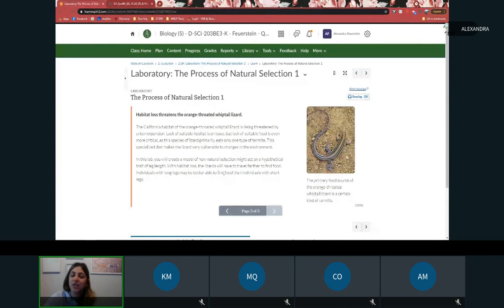People were saying that longer legs lets you go faster from predators, which isn't wrong, but it's not what actually was the driving force behind natural selection. So just be really mindful when you're answering your discussion questions and your discussion post that's related to this lab. Be really, really mindful about that because it is important to keep in mind the actual driving factor, which in this case is trying to find food.